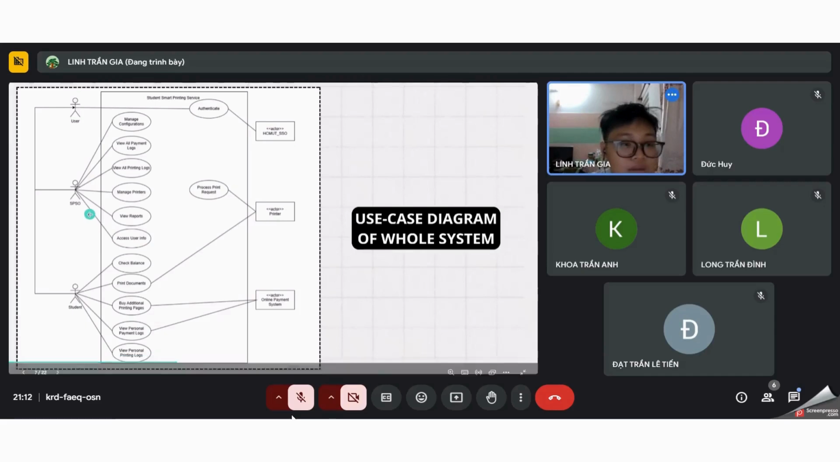For the SPSO, they can manage the printers and manage the configurations. The SPSO can also view all payment logs of all students and the printing logs of all students, and view the reports, which are automatically generated by the system.